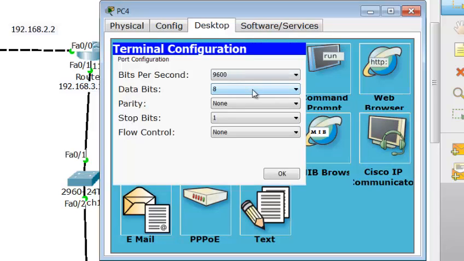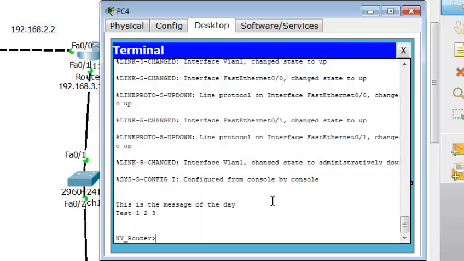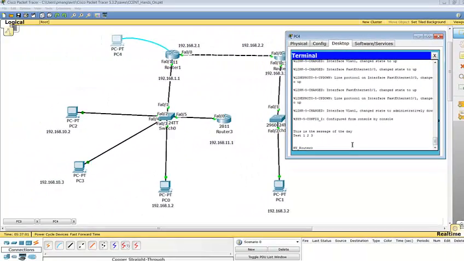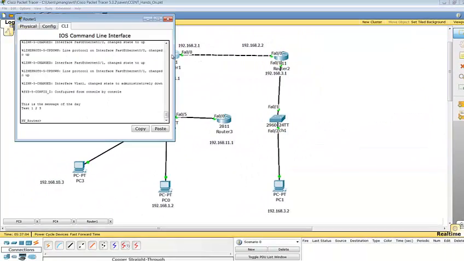I'm going to click on terminal. And notice here we have this configuration, 9600 8 none 1 none. You want to know that is a classic setup. It's part of the Cisco objectives for the exam as well. So I'm going to hit OK. And notice we are in fact in router 1 here with the host name of New York router. So let's click on the router itself.